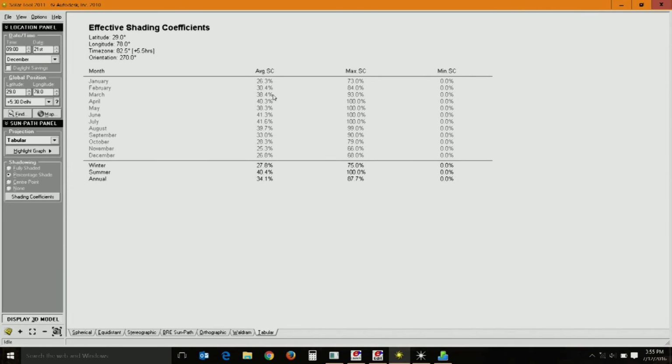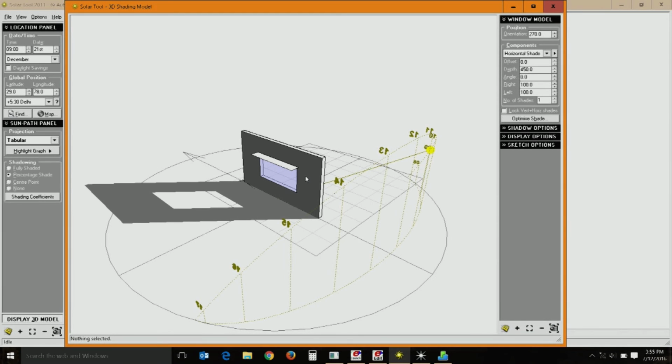Take a look at the shading coefficients. The average shading coefficient is less than 50% for most part of the year, and the minimum shows that for most part of the year the shading is not effective. This is a west facing wall. It is a thin 450 mm deep shading system. Let us try and improve the efficiency of this particular system.